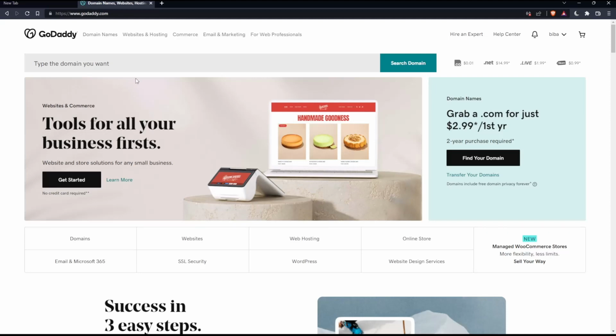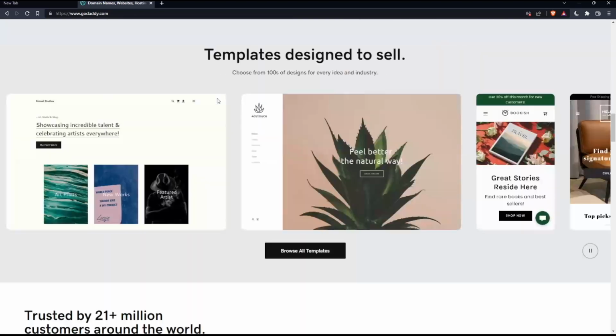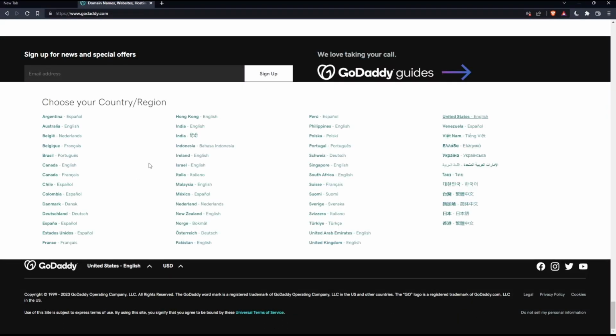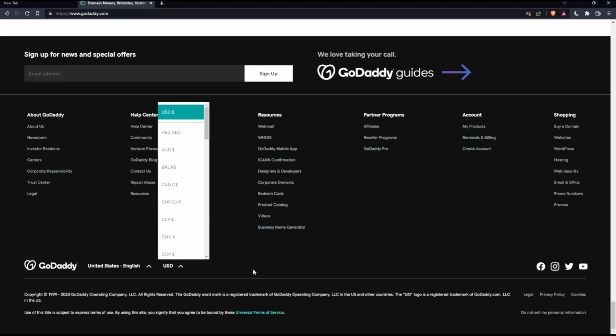And if you're facing any issues with the language, as I faced the first time in this website, you'll have to scroll down to the bottom of it and make sure to change the country or region, which will change the language with it. Of course, if you even want to change the currency, that will be possible.